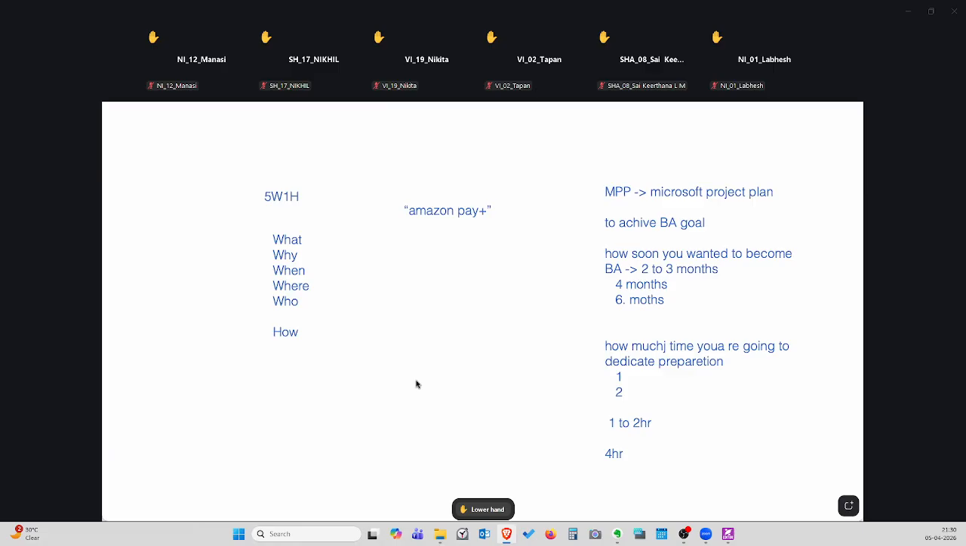That's good. What is Amazon Pay, and why should users use Amazon Pay? Okay. When can you use Amazon Pay Plus? Okay, good. And who can use Amazon Pay Plus? How can you activate and use? Very good. This is how you should be able to start coming up with the questions, right? The questions are very simple and straightforward.